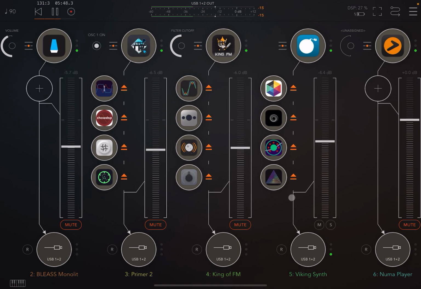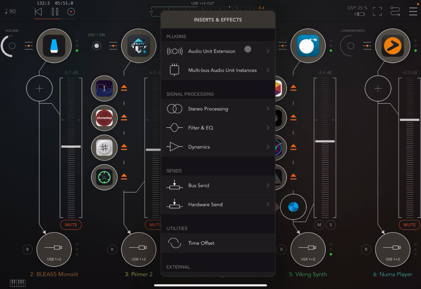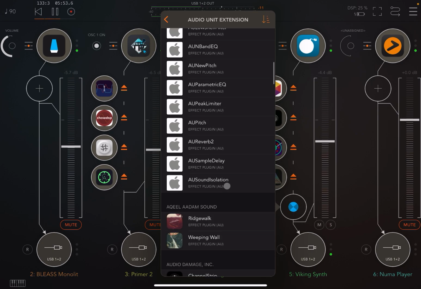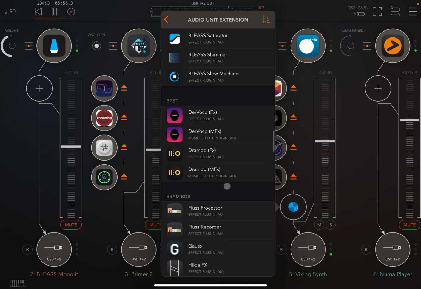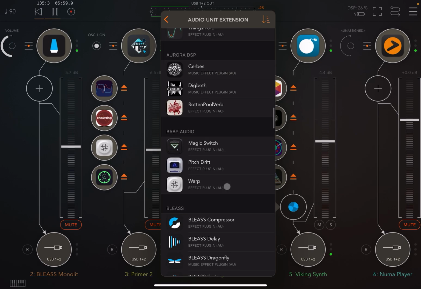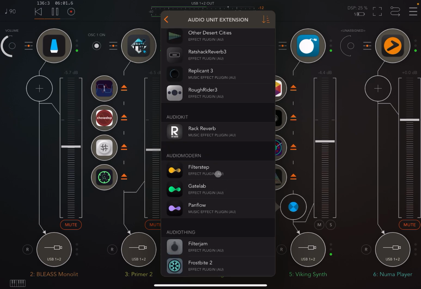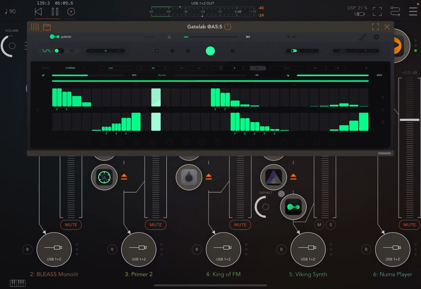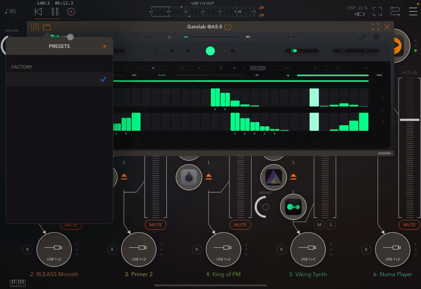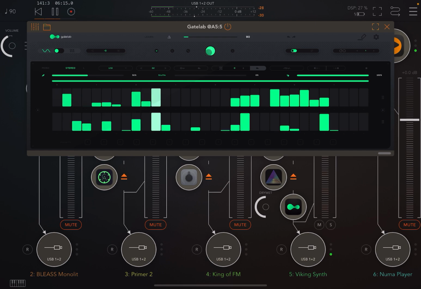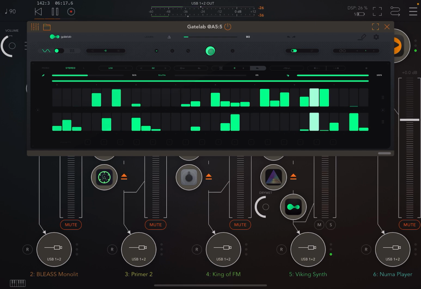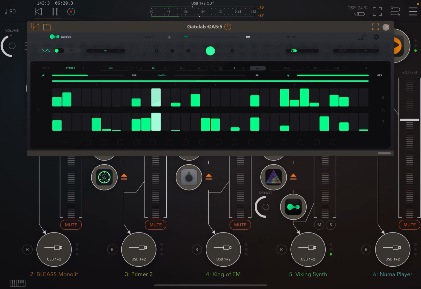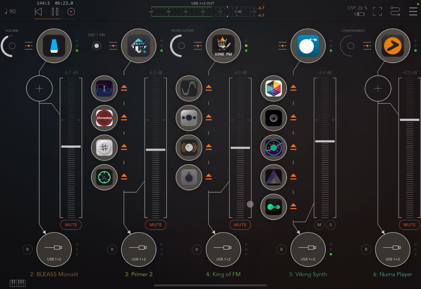There's one that I don't think I added on here. Let's see if we can find it. It's like a filter. Oh yeah, here's Filter Step, Gate Lab, Pan Flow. They're by Audio Modern. The random button. But any of those free apps by Audio Modern are pretty wild.